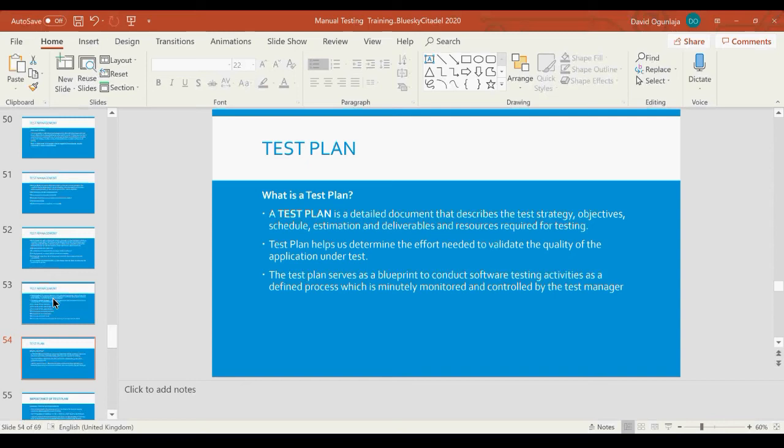You want to build a house, before you lay the foundation, something goes on paper. Yeah, okay. This is how we want it to be. A design, yeah, a design. Maybe you get an architect, so you need to have a plan. So you need to have a plan for your test project. So it does a lot of things. It helps to determine the effort needed to validate the quality of your application under test.